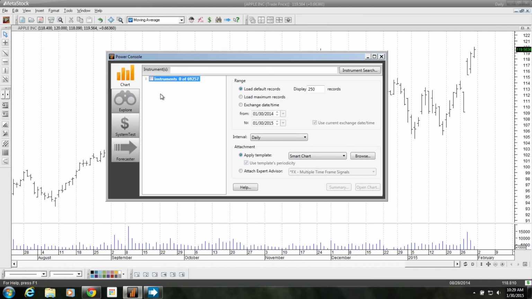The Power Console is the heart and soul of MetaStock. From here, you can quickly chart, explore, test, or forecast. And what we've done in the newest version of the Power Console in MetaStock 14 is make it easier for you as a trader to quickly identify the information that you need to get to the trade. So with that, let's go ahead and take a quick overview of the Power Console.